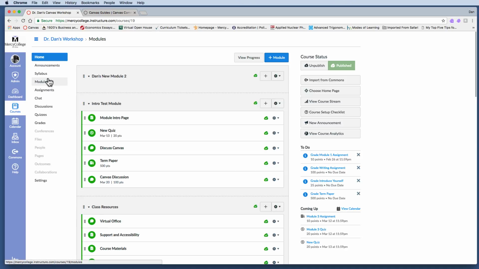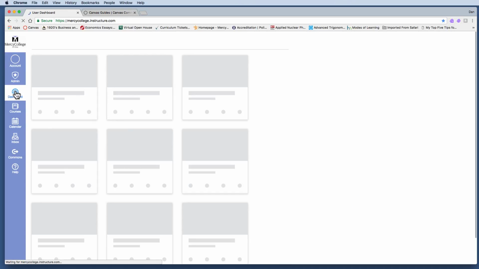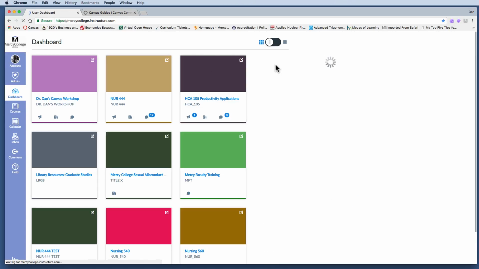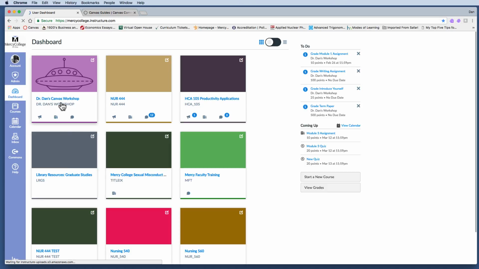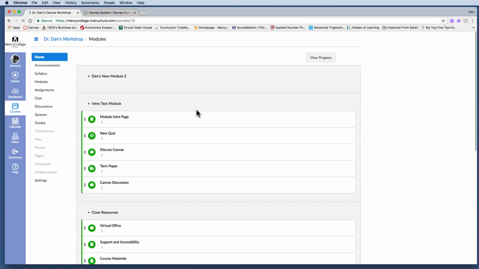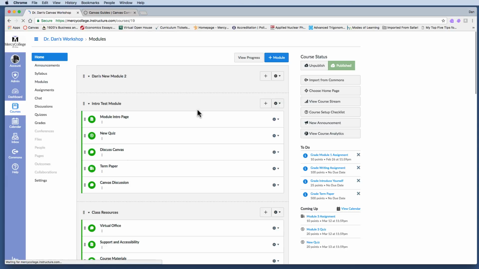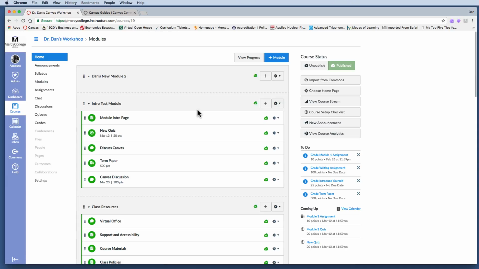Today what we're going to look at is how to create pages in Canvas. We'll go ahead and get back to our sandbox. I'm looking at the dashboard right now, and I'm going to click on my sandbox course, and we're going to learn how to create pages, and we're going to talk about how to use pages and also how to set a custom home page on your Canvas course.